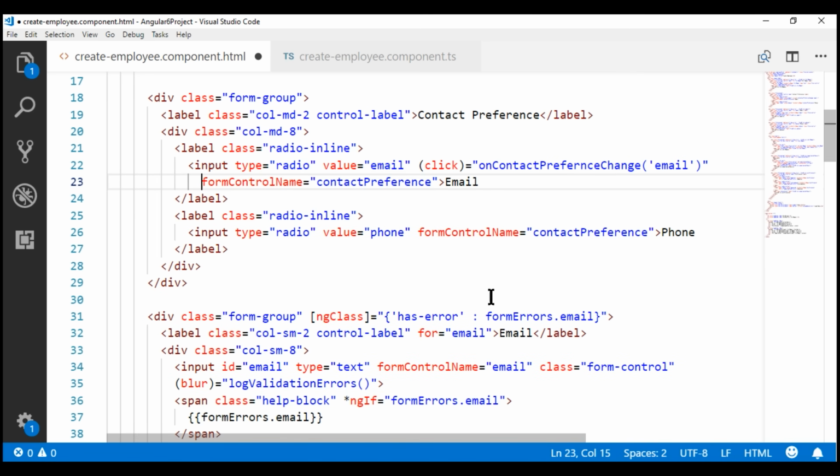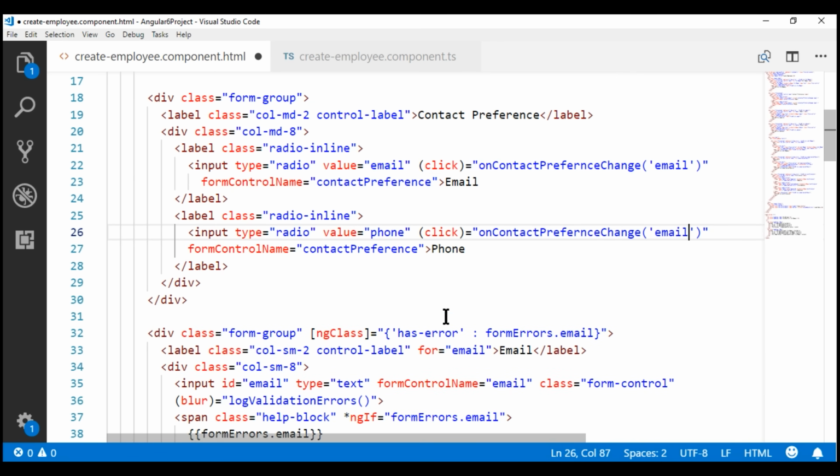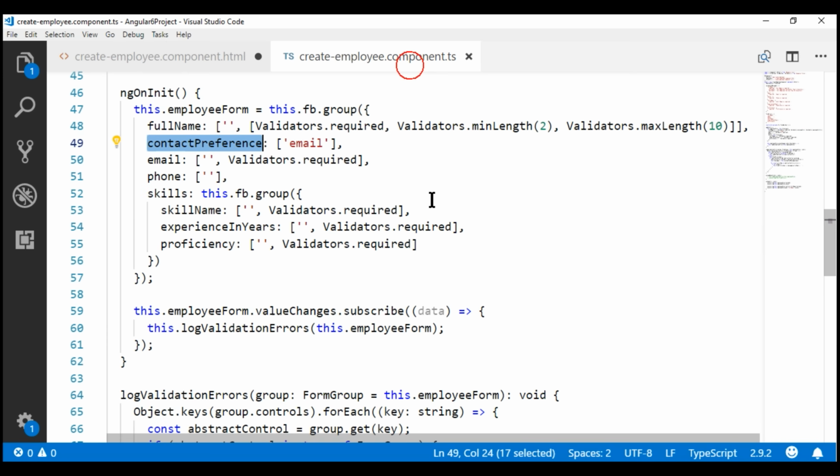Now let's do the same thing on the phone radio button. But the value that we pass is going to be phone instead of email. Next, we need to include this onContactPreferenceChange method within our component class.